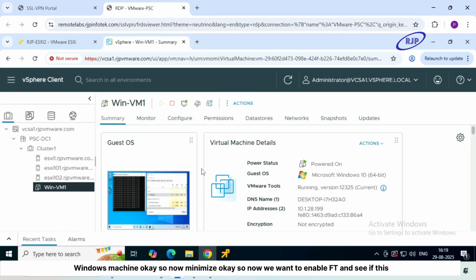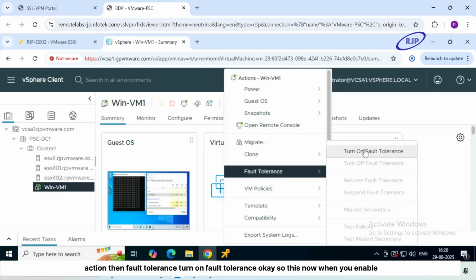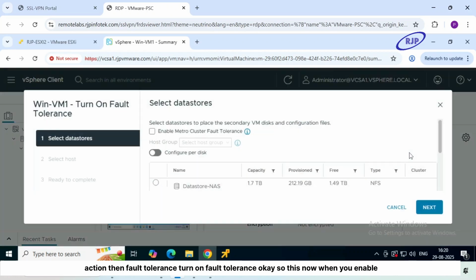Okay, so now we want to enable FT and see if this ESXi1 is down, then what will happen to this virtual machine. That is what we want to observe. Okay, so to enable FT for this virtual machine, select this virtual machine, click on Actions, then Fault Tolerance, turn on fault tolerance. Okay, so click this.